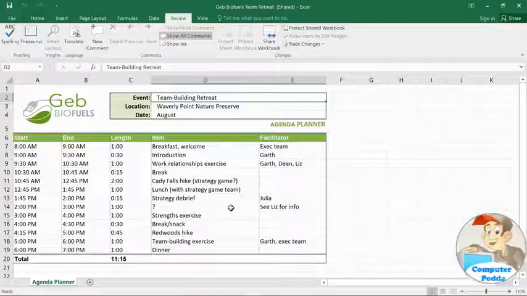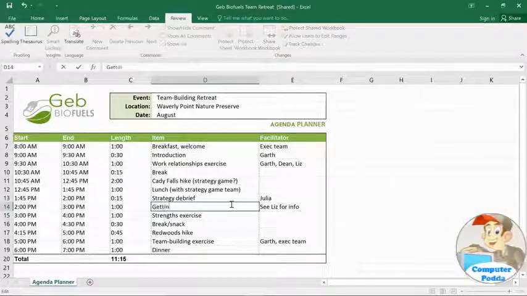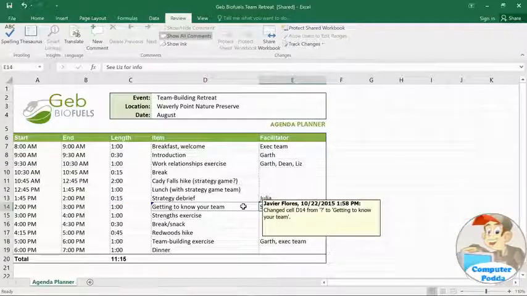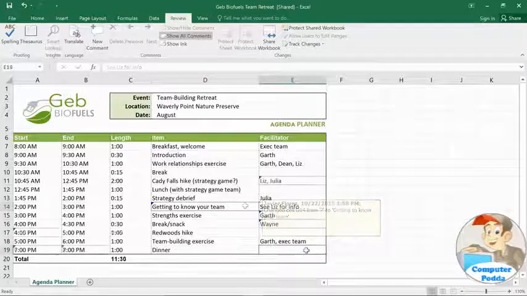Let's say I'm a coworker and I want to add some information to the schedule. When I do that, this cell gets a little triangle in the corner and also a new border. If you or anyone else mouses over the cell, you can see exactly what was changed and also who made the change. This makes it easy to keep track of multiple edits. Let's skip ahead a little bit.